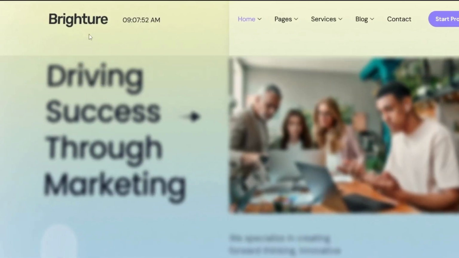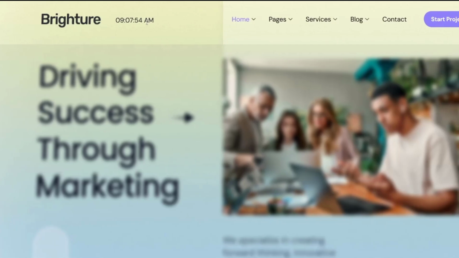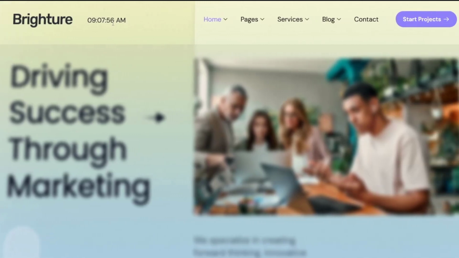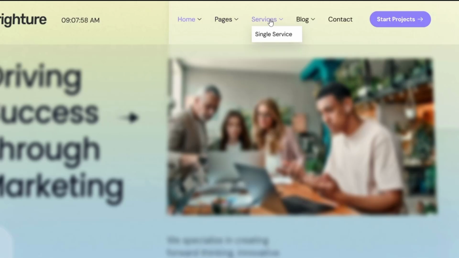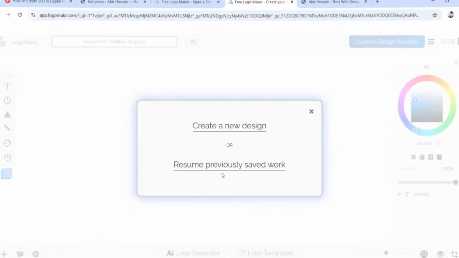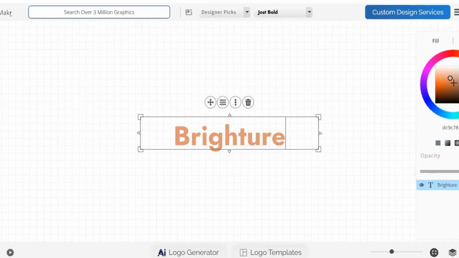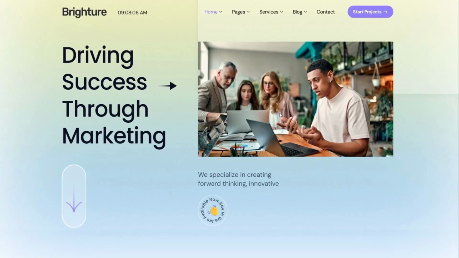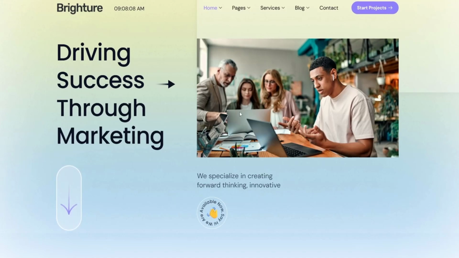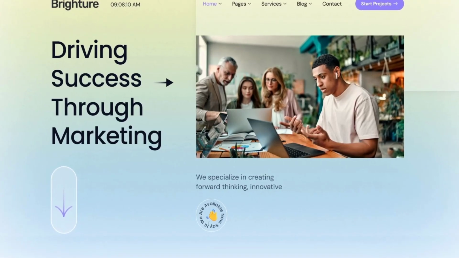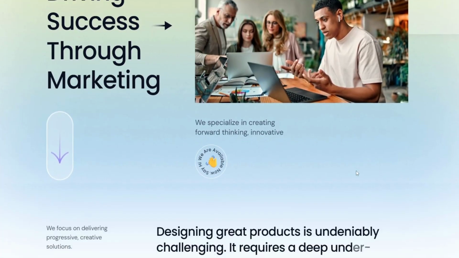First, we'll start with the header. It includes a professional logo, a digital clock based on your time zone, and a sleek navigation menu. I'll even show you how to create a beautiful logo for free using an online tool. Next, we'll move to the hero banner. It features a catchy heading, hero image, and this awesome animated text circle.